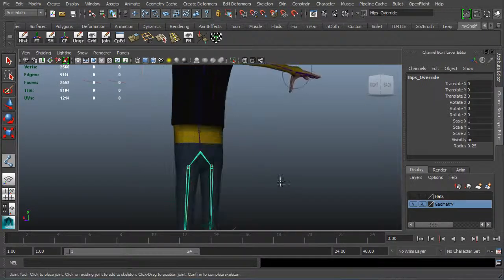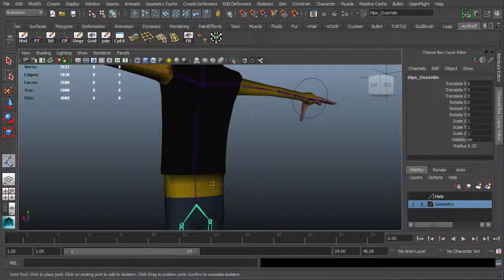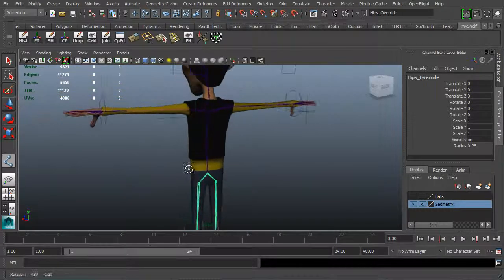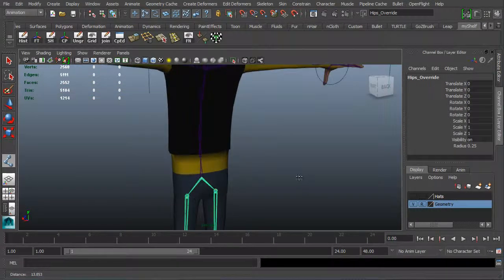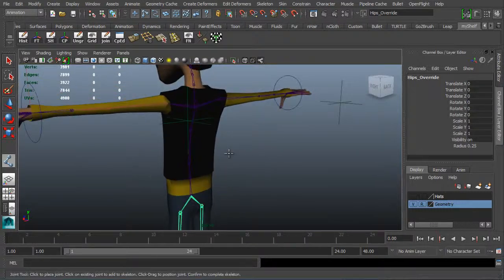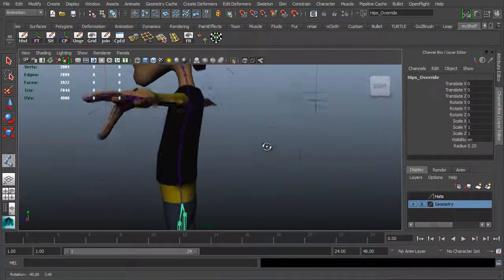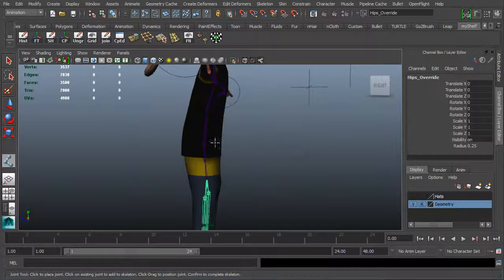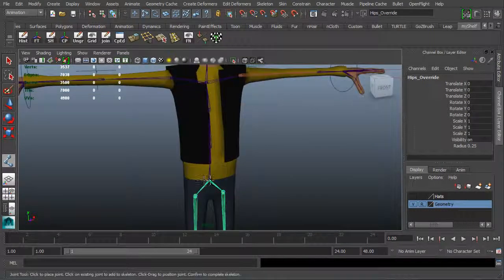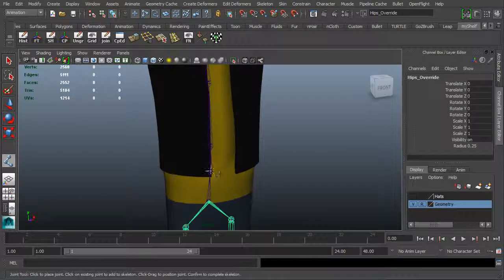I had to add another joint here to the spine, because we're getting into the spine now, and it's pretty basic for us to create the spline IK for the spine. Okay, the biggest part for this is that we need to go from not the hips or the hips override, but the joint right above it.